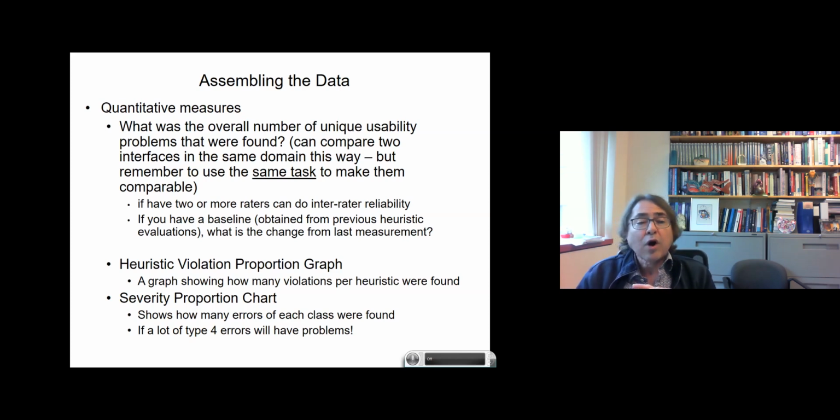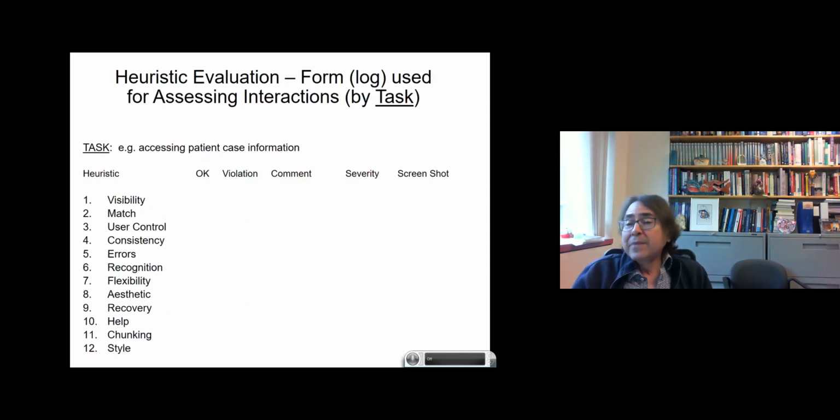We'll come up with quantitative measures of the overall number of unique usability problems that we identified, and we can compare 2 interfaces for the same task. We'll have 2 different types of graphs I'll show in a minute. But you can make yourself a simple worksheet. This one, for the EHR example, the task was accessing patient case information. I listed along the side the 12 heuristics from this lecture.